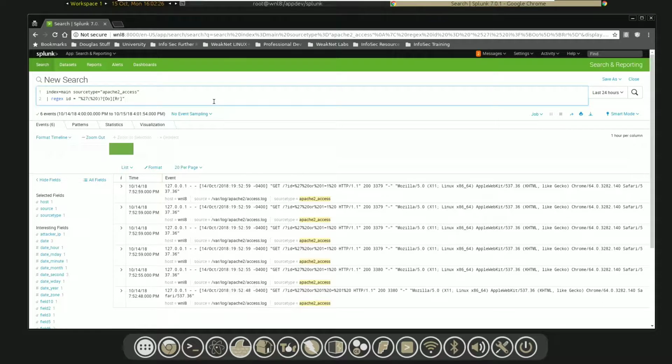In this video demonstration, we're going to be going over how to create a Splunk panel and a dashboard and even an alert for SQL injection attempts to our locally installed web application service, Apache 2. Now, this is part two of a two-part mini-series on up and running with Splunk and WeakNet Linux. So if you haven't watched the first video, I'd recommend watching that first. And okay, so let's dive right in.